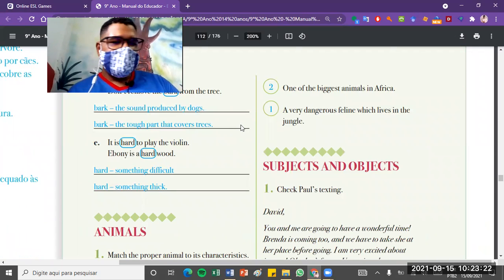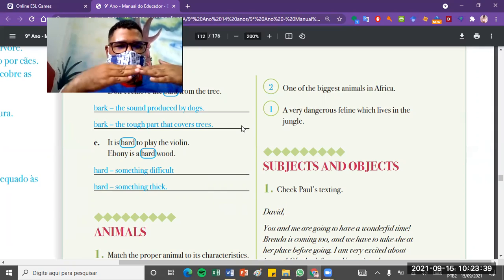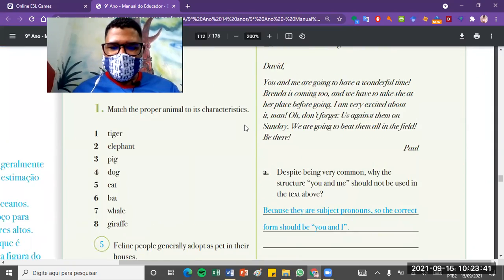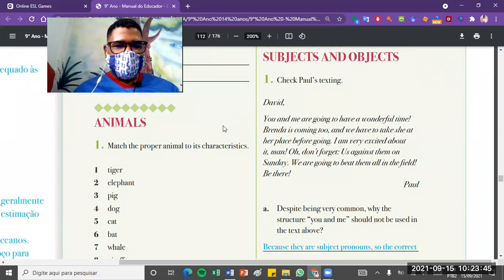E it is hard to play the violin. It is hard. É difícil. Ebony is a hard wood. Então, aqui, também falando não só da dificuldade, da coisa difícil, mas também da parte difícil de aprender alguma atividade nova, mas também da dureza de algum material. Ok? Aqui nós temos 96. Estou continuando aqui essa página.